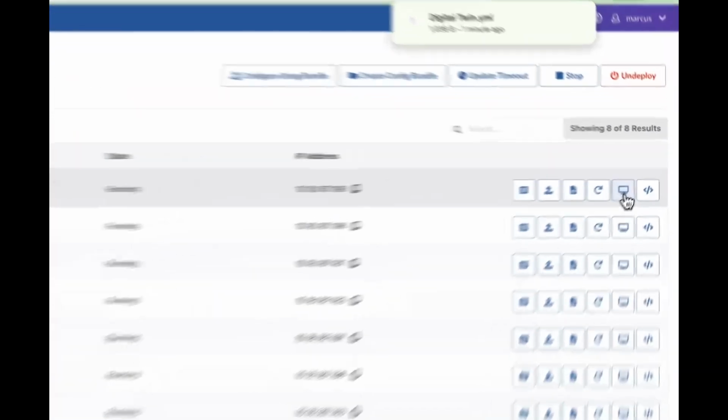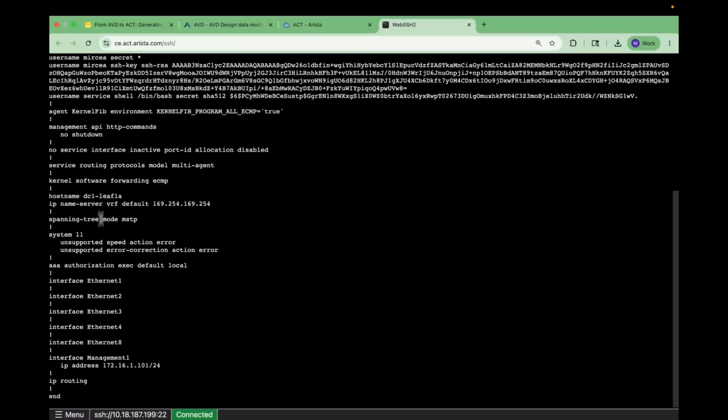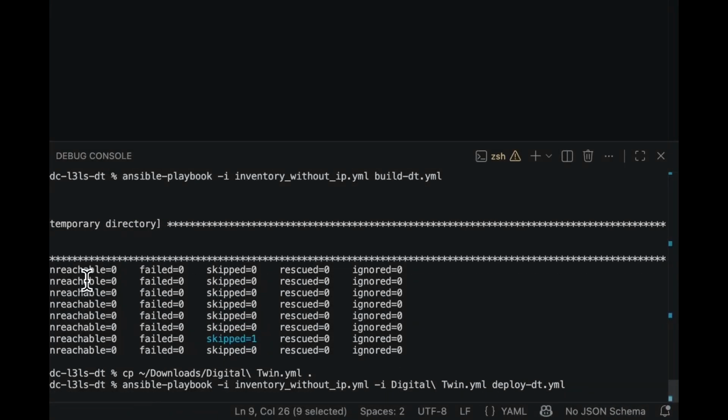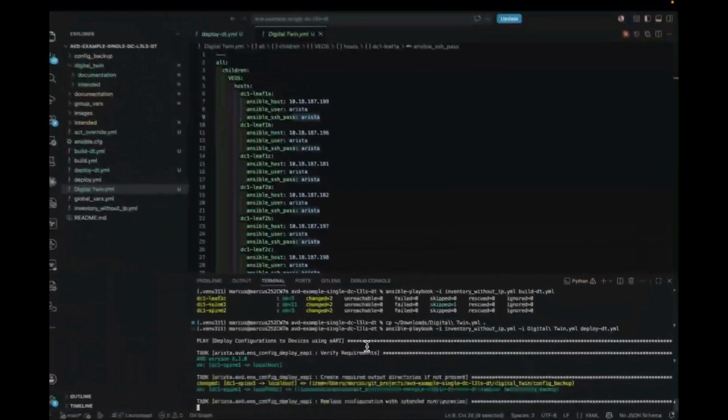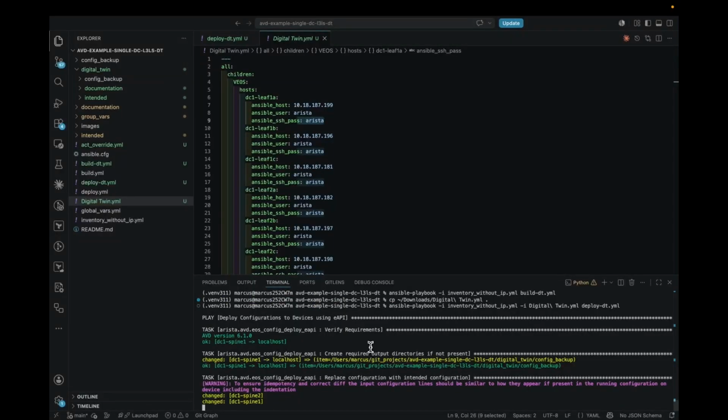If I click within here, I can get to one of the devices, so leaf 1A, and I just wanted to show you that if we do a show run, we have a default configuration. We don't have any BGP. We don't have a lot of the IP stuff that we've got set up. Now let's go run our playbook to deploy. And that will go out to each of the devices and place the configuration on it. And then we can go take a look at each of the devices.